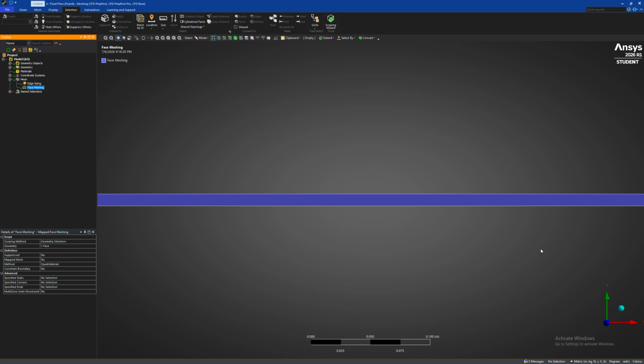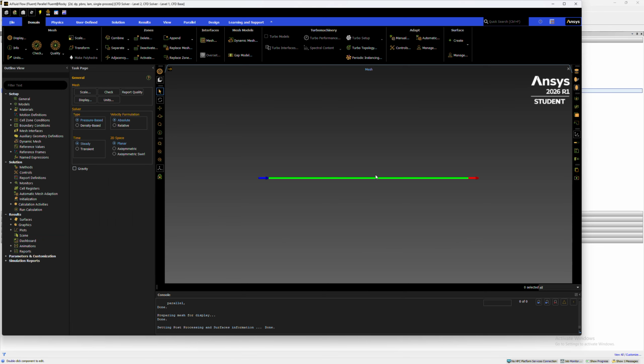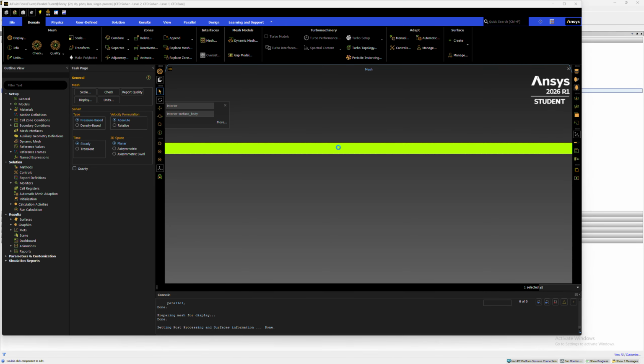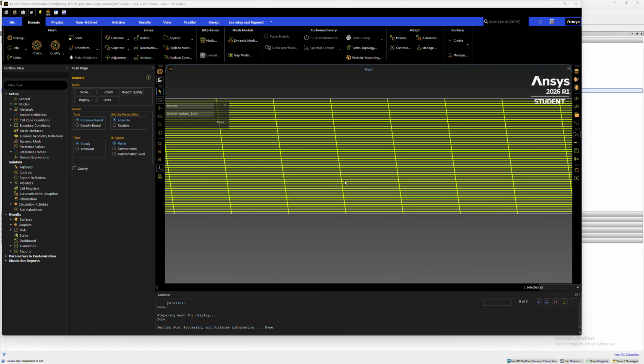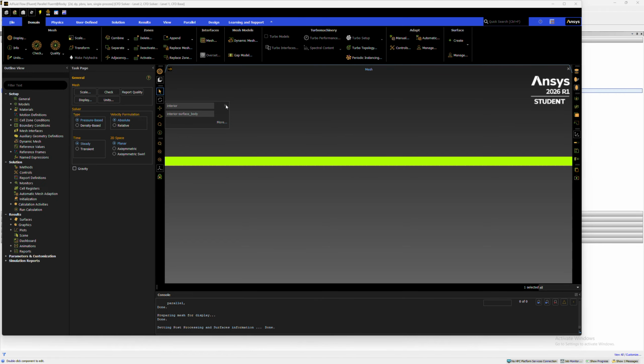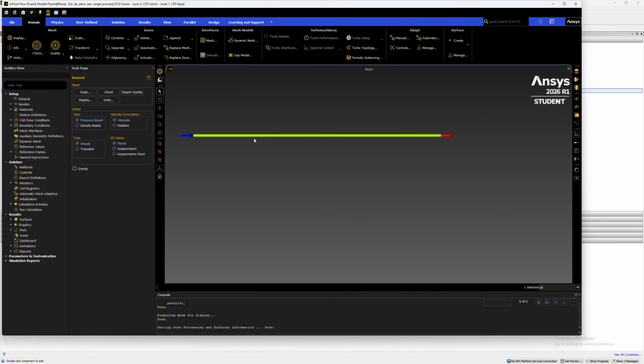Let's move on to the setup. Right, now we're getting to the good stuff. You can see here is our inlet going in, outlet going out, top wall. Zoom in here. You can see our fine mesh. Nothing too fancy though. So let's start with our fluid.